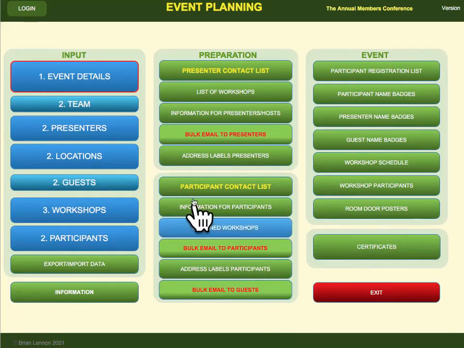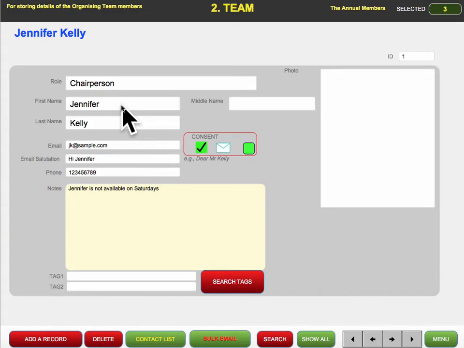One of the first things we are likely to do is to establish the team, the people who are running the event. And this is a handy place to keep their details: their name, first name, last name, middle name, email address, email salutation. For example, some people might want to be addressed as hello Mr. Smith or dear Mr. Smith or hi Joe or whatever.